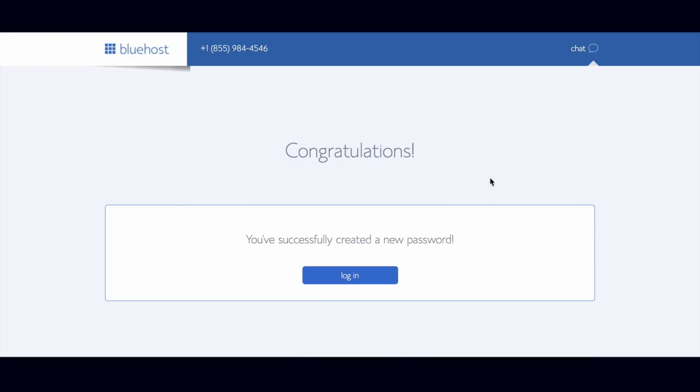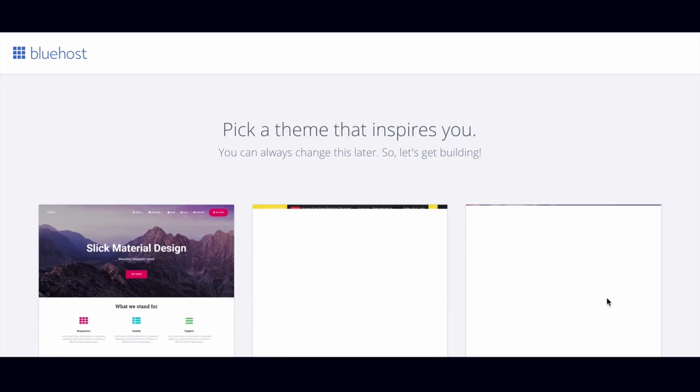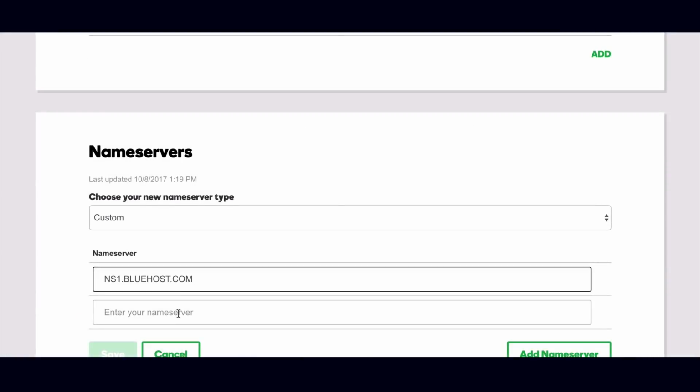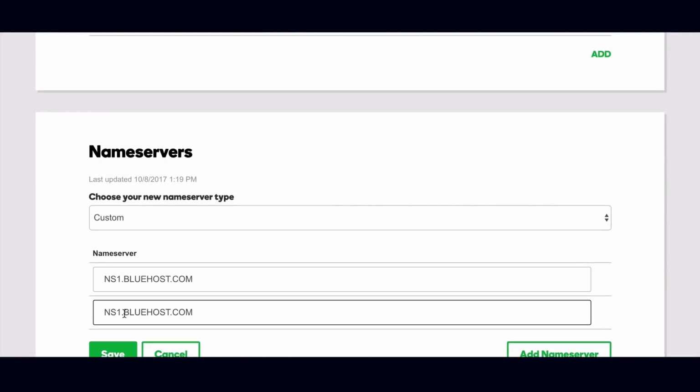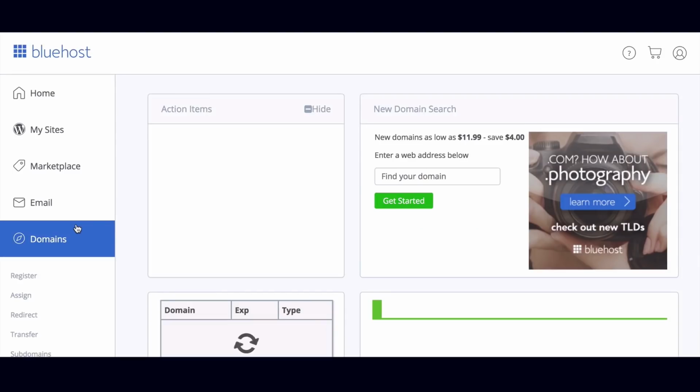You'll then be able to log into your Bluehost dashboard. As part of the new Bluehost offering, WordPress will automatically be installed on your new domain. If you've registered your domain elsewhere, you'll need to amend the DNS records to point at Bluehost and install WordPress using the Bluehost one-click WordPress install.